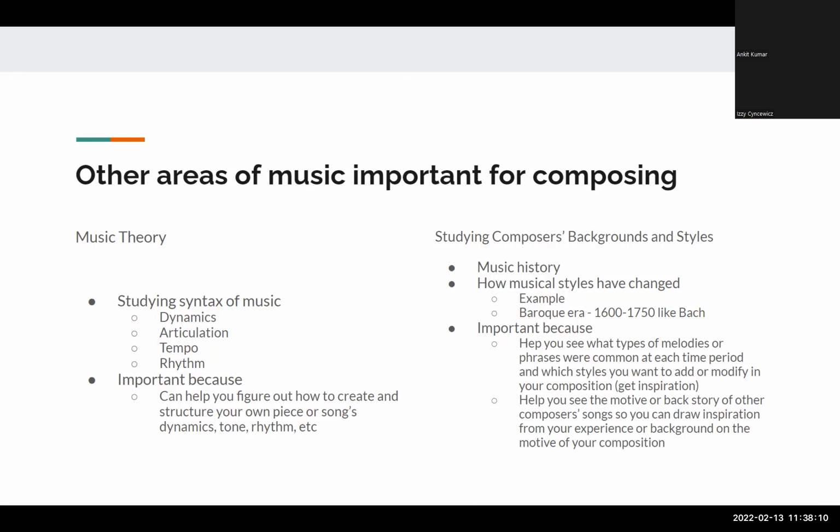And then also, studying composers' backgrounds and styles can really help develop your own style in terms of music history and also how musical styles have changed throughout the decades that music has been existing. For example, the Baroque era from 1600 to 1750, like Bach. That's important, again, because it helps you see what types of melodies or phrases were common at the time of each period. And then those styles you can add or modify into your own, which can inspire you to become more creative with your pieces.